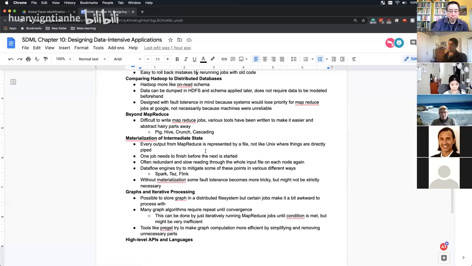And I thought it was kind of interesting. They were saying that the fault tolerance that's built in here isn't necessarily because the machines were unreliable, but because at Google, they would lose priority to other higher priority tasks. And so they would just basically kill certain systems that were in the Hadoop cluster and say the systems are going offline because they lost priority, not because they crashed or a hard drive failed or anything like that.